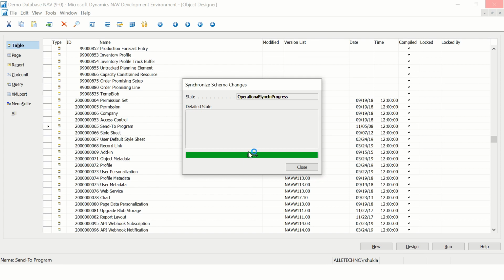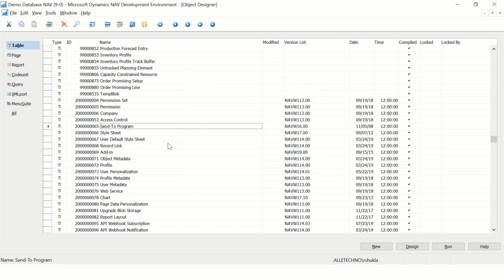All right. So it is 100%, but it still says sync in progress. So yeah, now it says operational. Now at this point, guys, you have won half the battle. Okay. If you're done with this part, you're almost there.